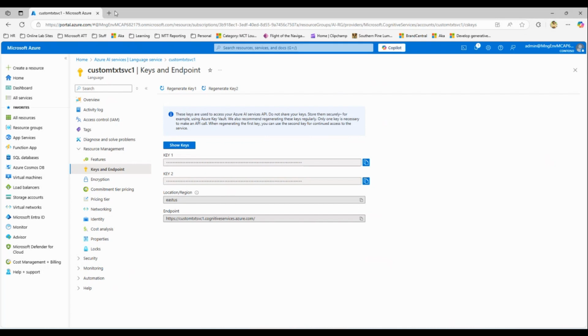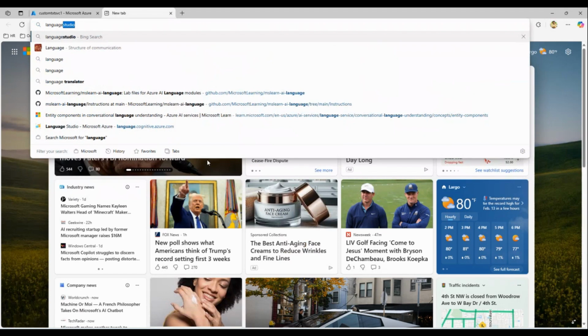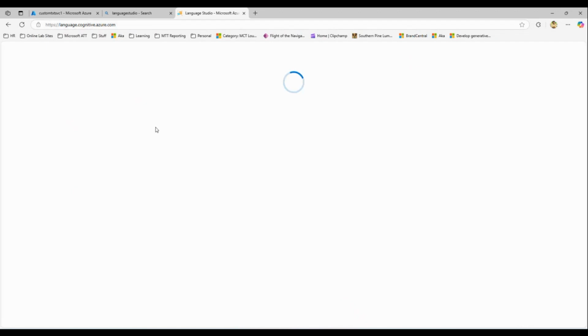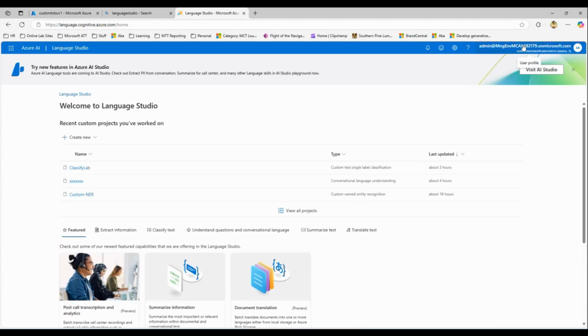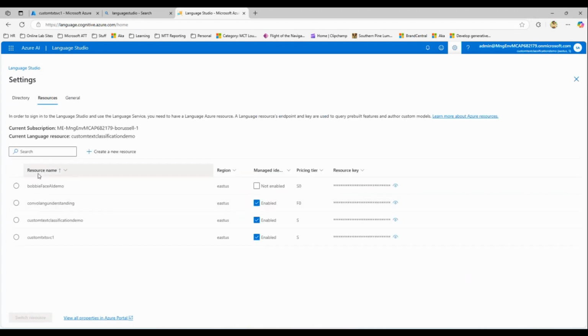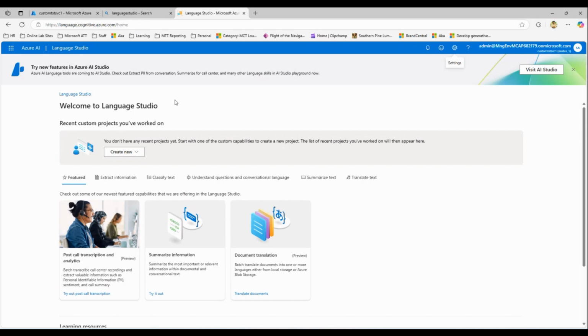But now I need to go to the Azure Language Studio portal. So I'm going to go into Language Studio. We're going to go to language.cognitive.azure.com. Now, if this is the first time that you're connecting, it will prompt you to connect to your instance. I am already connected, but I do need to switch over to my instance right here, which is custom text service. So we're going to select that one there. And now we're ready to go.